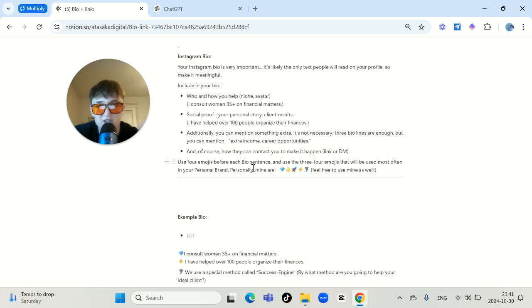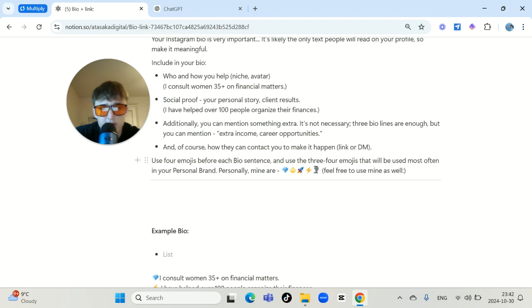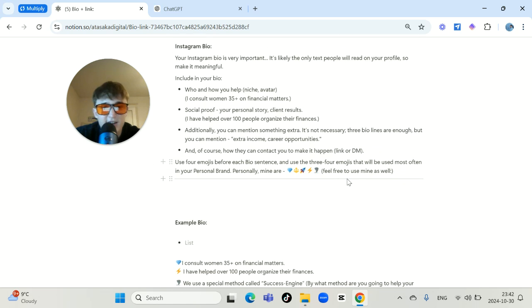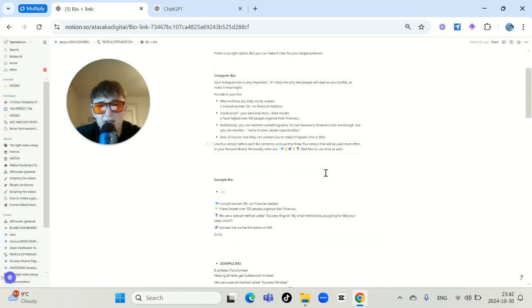I would also suggest you use four emojis before your bio, or three emojis if you choose a three line bio. Add emojis before each line, and they should be relatable to your brand. Personally mine are a diamond, a rocket, electric, and I forgot what the last one is called. So I'm using those in my bio. You can pick something related to your brand. Let's say you are a finance consultant or a money coach, you could definitely use a money emoji or similar. I hope it all makes sense to you so far.